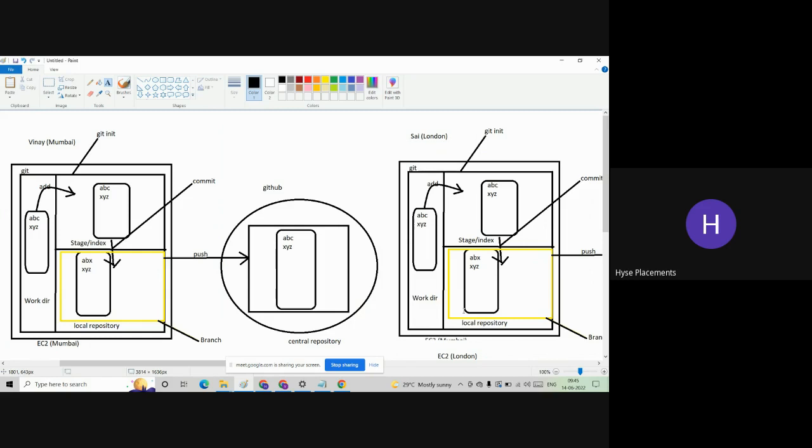After that, in order to get this file, what Sai has to do? Sai has to pull that code. If we want to place our code in the central repository, we have to push the code. If we want to take the code from the central repository, we have to pull. Pushing means placing inside. Pulling means getting outside. Here we have to pull that code from here.